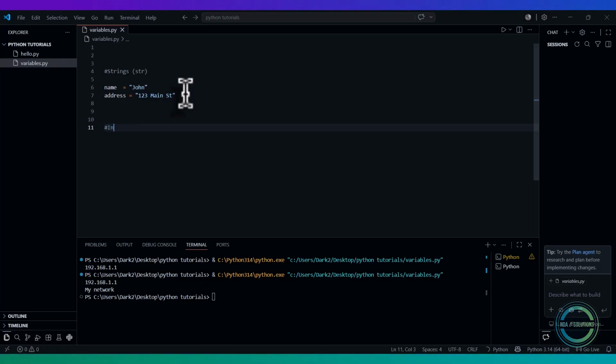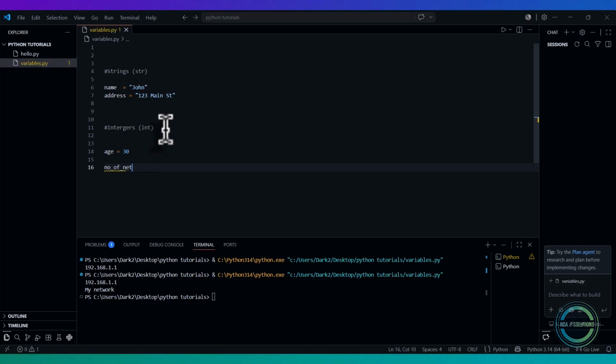It is integers. The short form is int. For example, like this: age equals 30. If we look at it from the cybersecurity area, we'll say number of networks. What number of networks? It is 3.